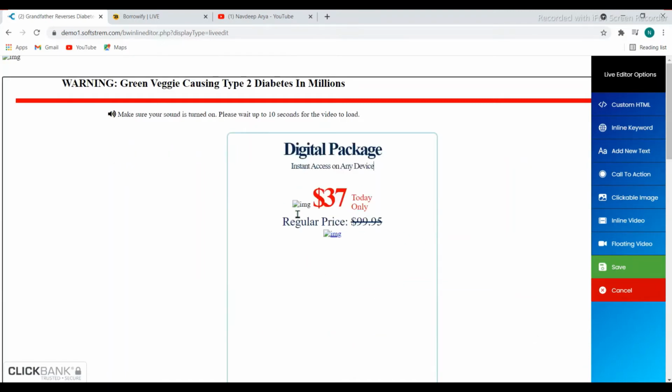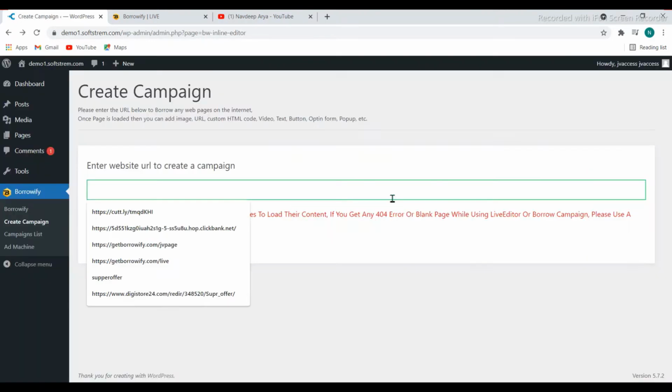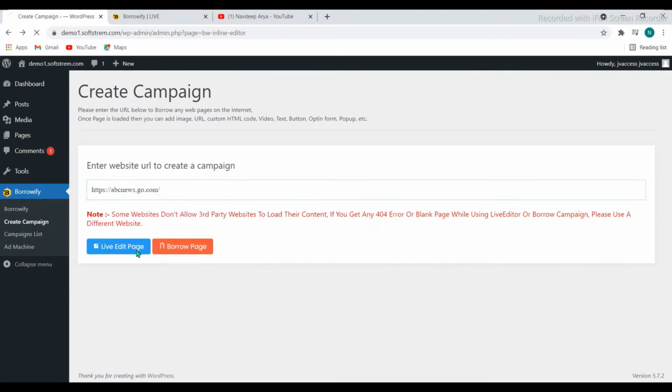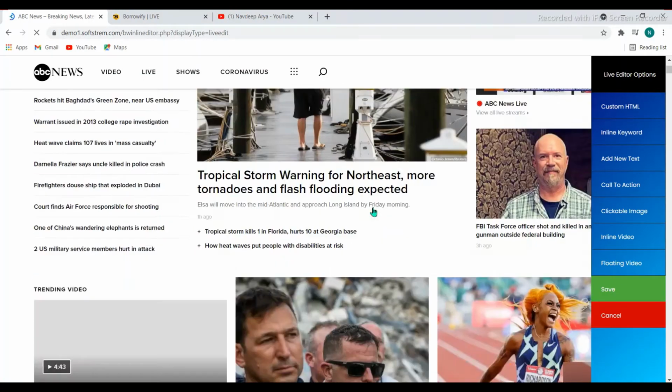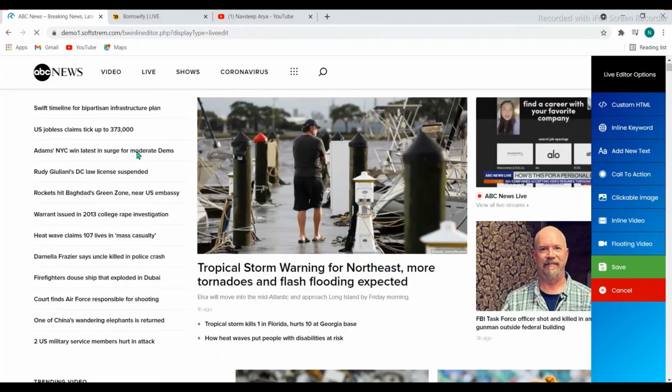So the images of this website are not loading, so let's check out another website. Let's take another example, paste another site, and click edit website. Now I will be able to edit this page. I just need to click on this edit section, then I will be able to cut this and make it subscribe.